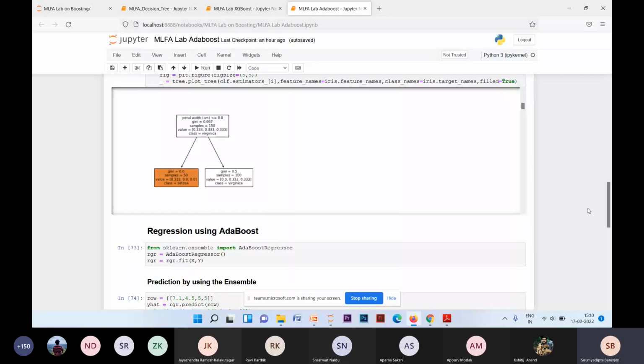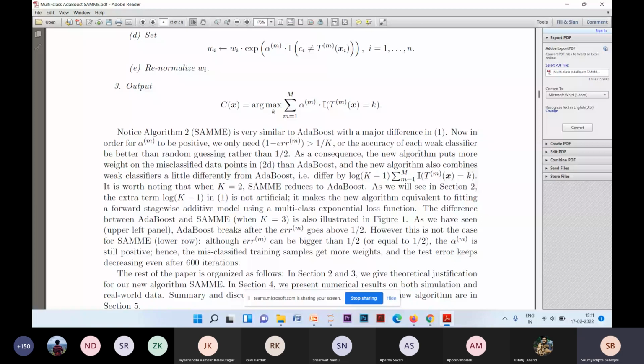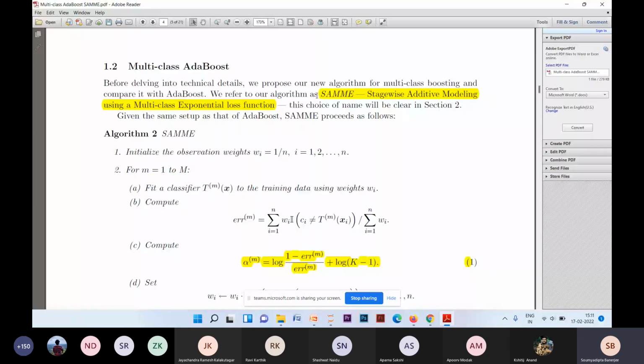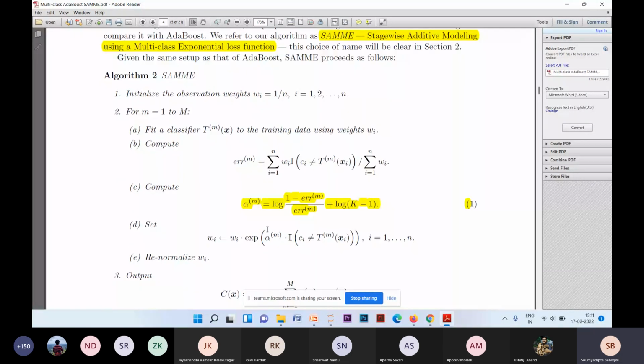The algorithm which you saw was a multi-class variation of the actual binary classification Adaboost. This is what is known as SAMME, or stage-wise additive modeling using a multi-class exponential loss function. I'll open this paper for you. It is from 2006, and it extended the two-class Adaboost algorithm. This is the actual algorithm. I can share the paper with you, so you can have a look at how they adapted the original algorithm to multi-class.